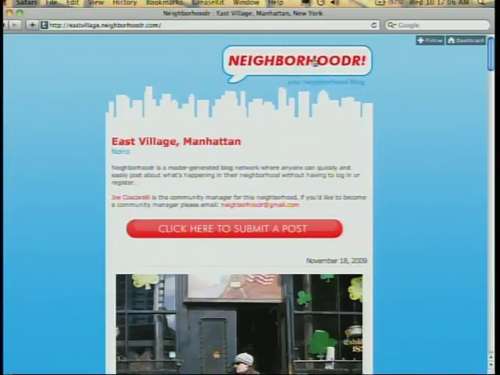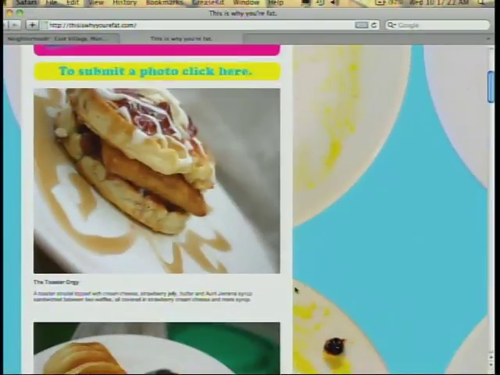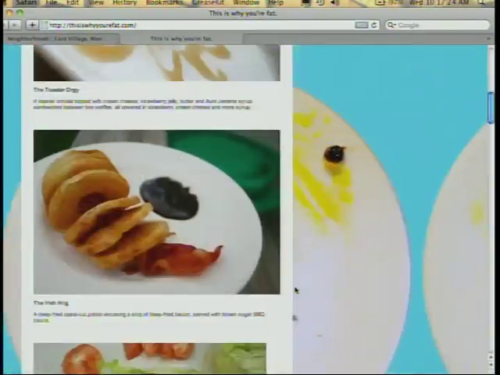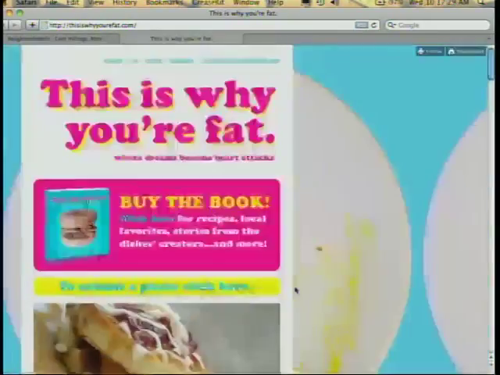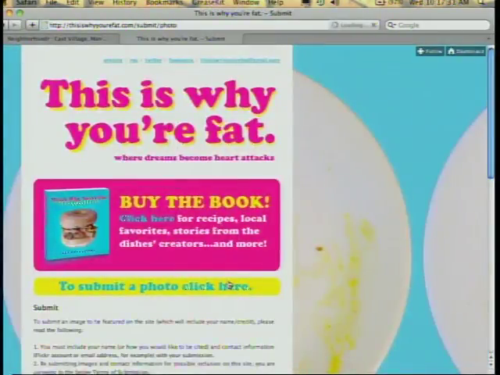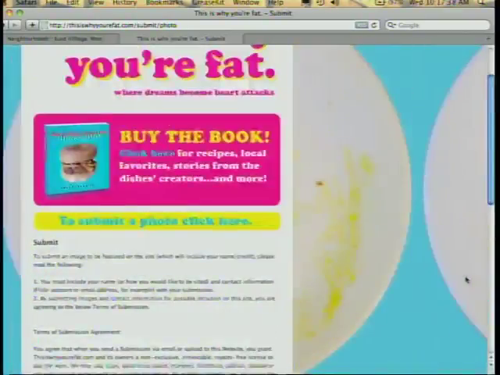And speaking of food, I'm also the co-founder of This Is Why You're Fat. We use the same form. The reason it's so successful is because it's all exclusive stuff that people have made. So we have the toaster orgy. Here's Cheetos with strawberry yogurt. But its success is based solely on this user-submitted content, and now we're just applying it to hyperlocal.